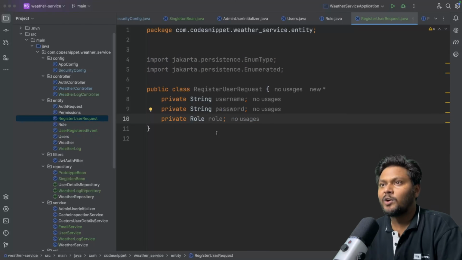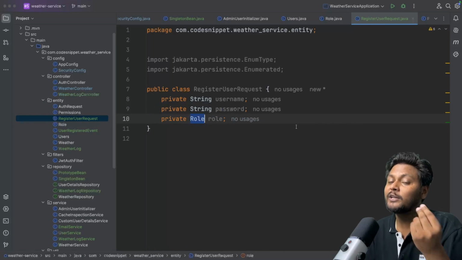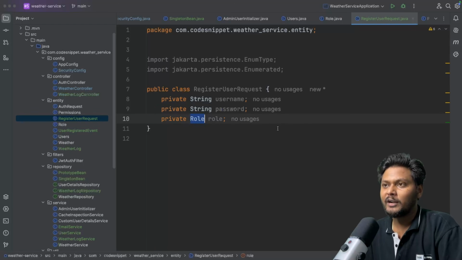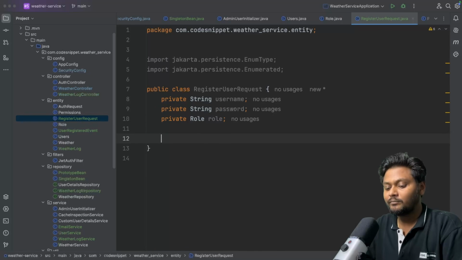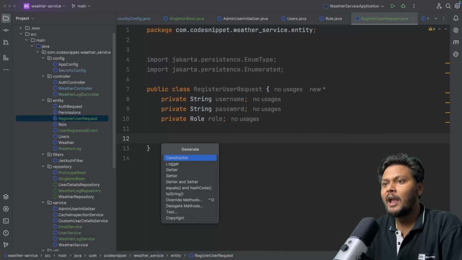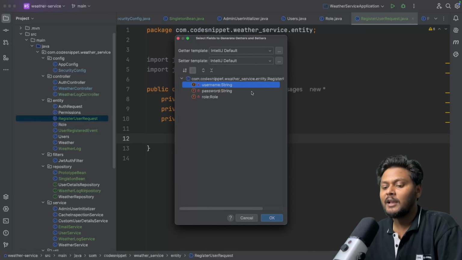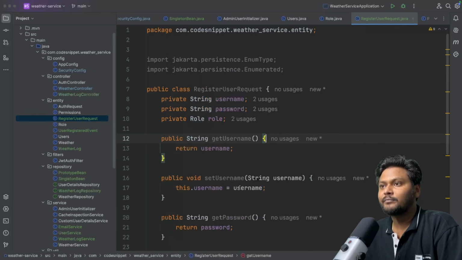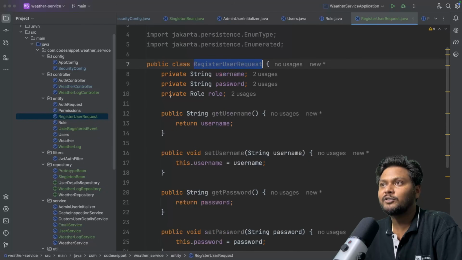Enumerated is not needed. So what all things we have over here? We have username, password, and role. This role is going to be an optional field for your user, completely optional, because when the user is registering himself, he doesn't care about the role, right? This is internal to our application. But when the admin is creating another user, admin can create either a user or admin can also create an admin, right? So admin can pass the role respectively over here. And here I will say Command N and I will create getters and setters. And for everyone I will create, and that's it. So we have created our RegisterUserRequest.